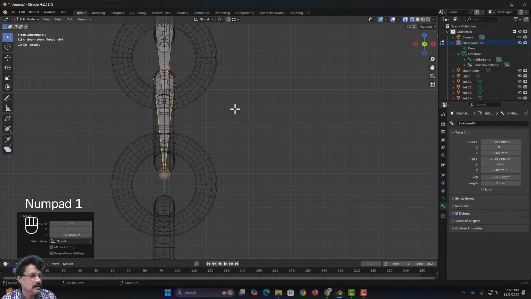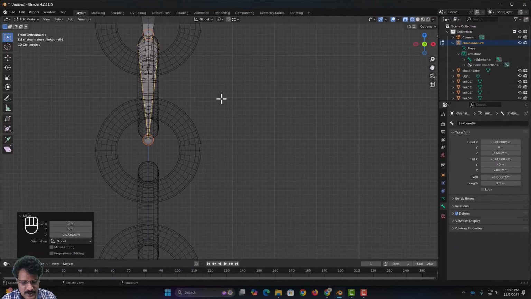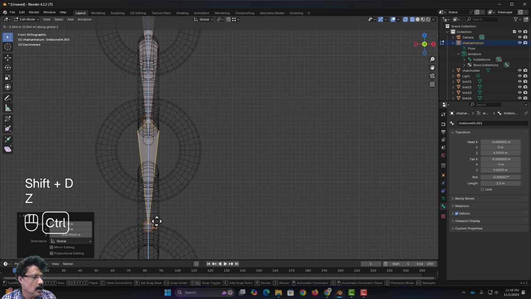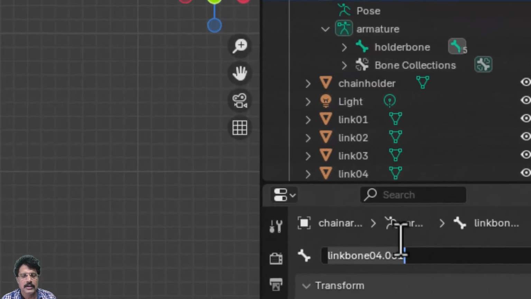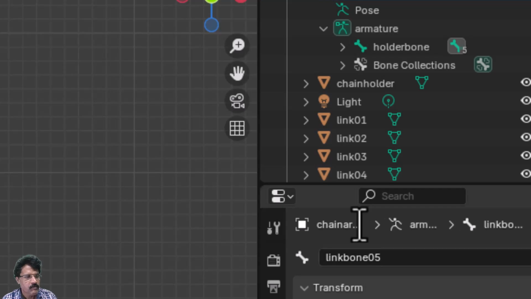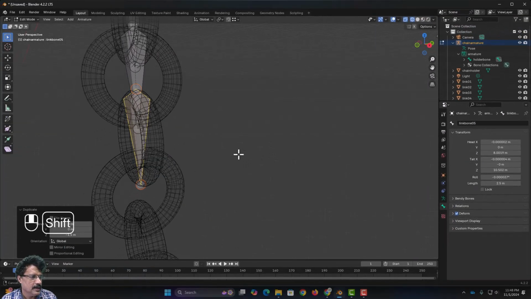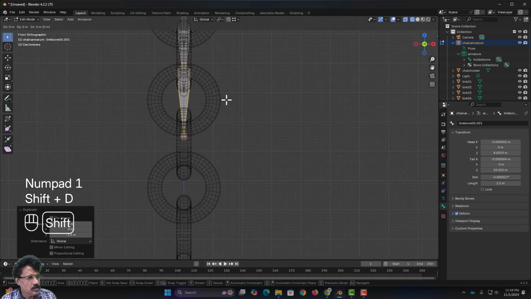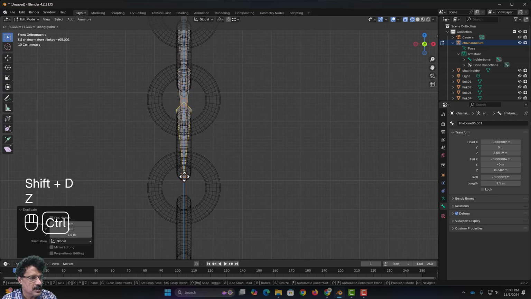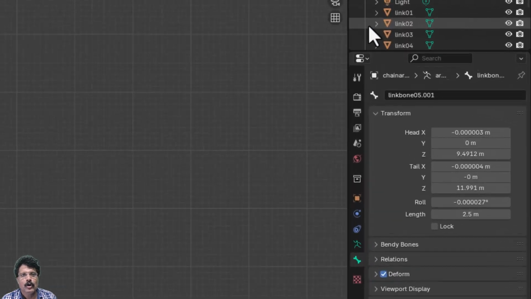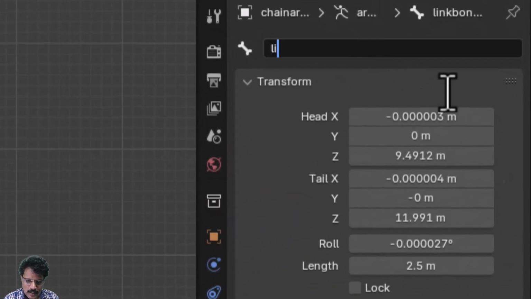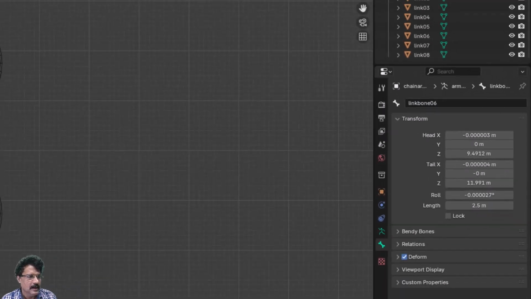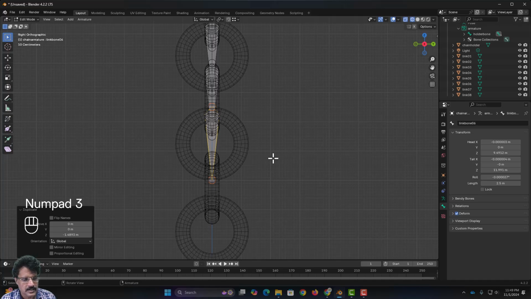Now I will press 1, come into the front view. I will again press Shift D, Z, move it down and press Control and snap it to this point. I am going to call this link bone 5. Now I can just rotate and see that it is correctly aligned. Then I will again press 1, press Shift D, press Z, move it down and snap it with Control pressed to this point here, and I will name this link bone 6. Then I will press 3 and see that it is correctly aligned.